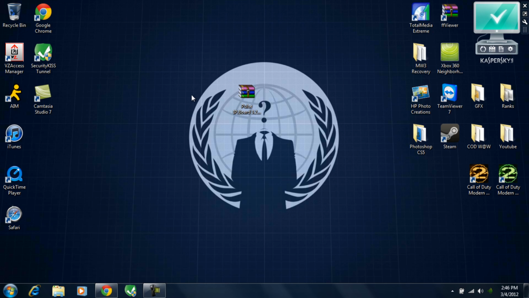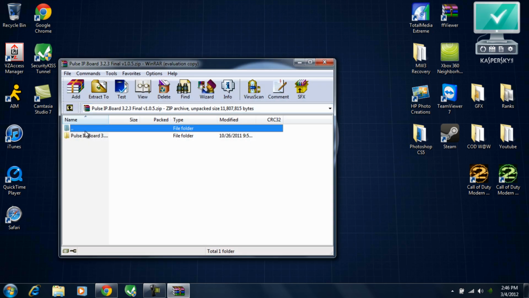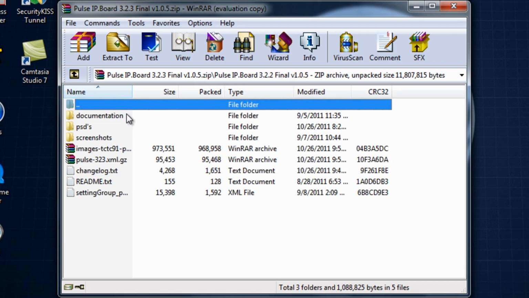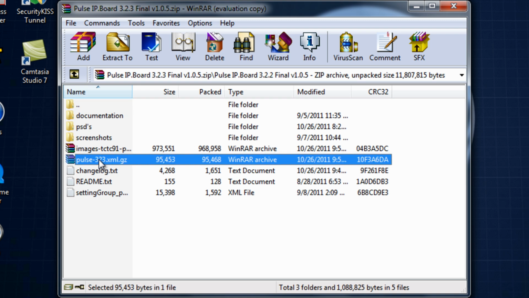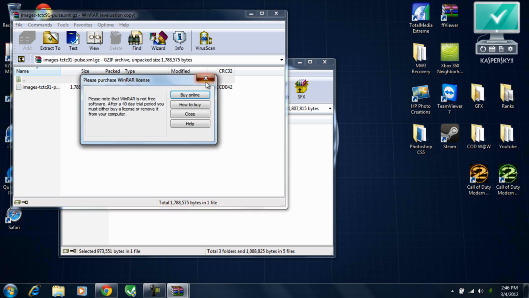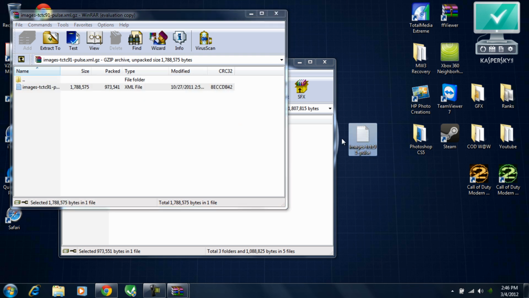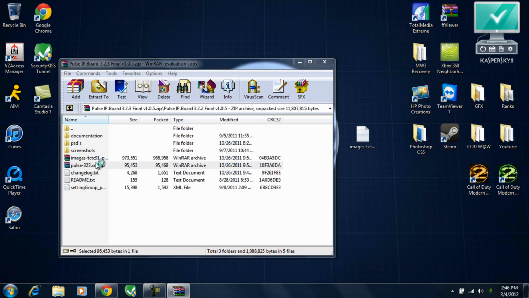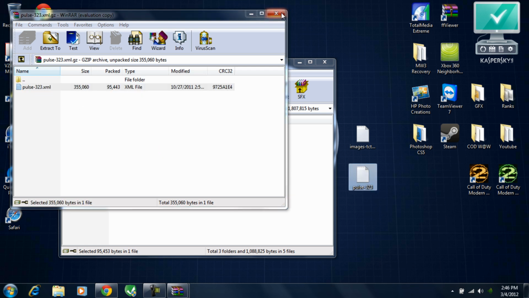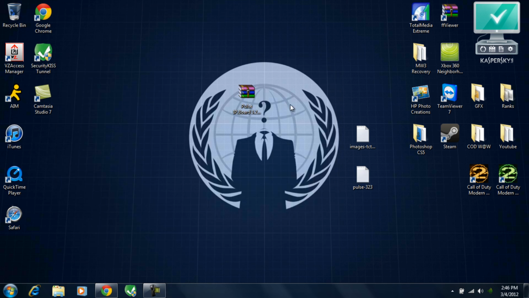Now go ahead and minimize your browser, find wherever your skin's located, and go ahead and go into it. And if you have a real IP Board skin, you should see the actual skin and the images. So open up the images part, drag that to your desktop, and go to the actual skin, and also drag that to your desktop. And then go ahead and close out all the WinRAR files that you're in.